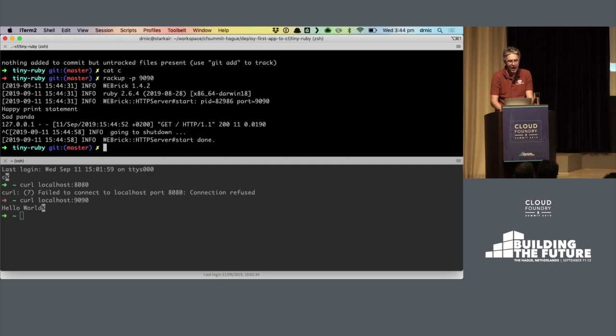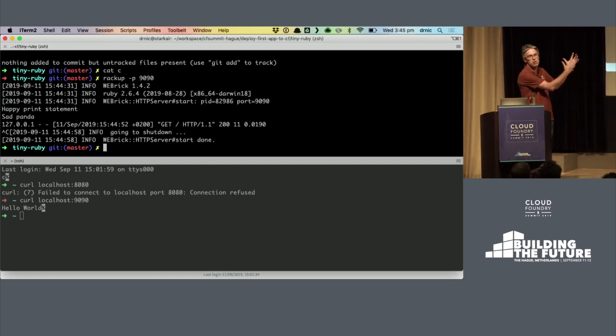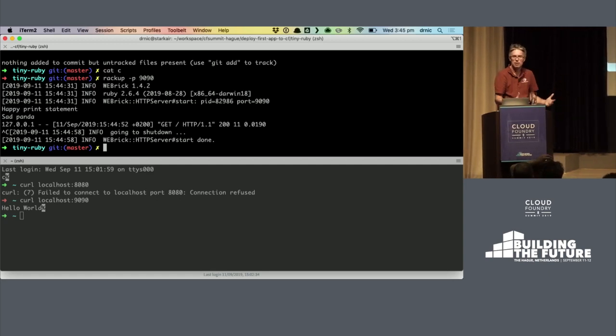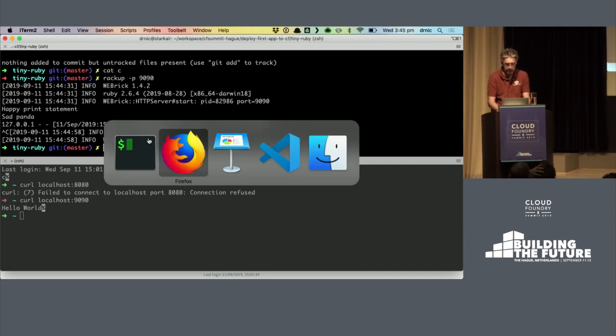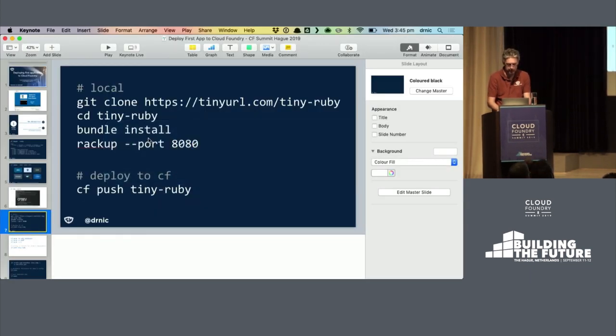All right. So I needed to know all that stuff. I needed to know the Ruby way of running apps. I needed to type it. But as we move on to pushing an app, we'll discover that we don't need to know this stuff. Cloud Foundry and build packs know this stuff for us.